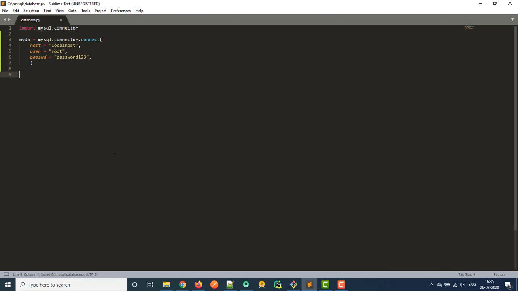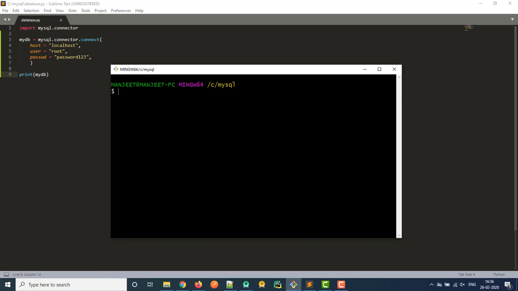So to prove that this worked, we can print out this my DB variable that we just created. So if we save this, head over to our little bash terminal thing and pwd to make sure we're in this C MySQL directory, ls to list the stuff. We can see, oh, there's that database.py file. So now let's just run this thing. So python database.py, and this is how you run Python programs. You type in Python and then the name of the program.